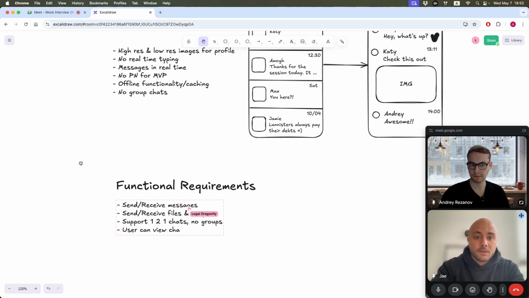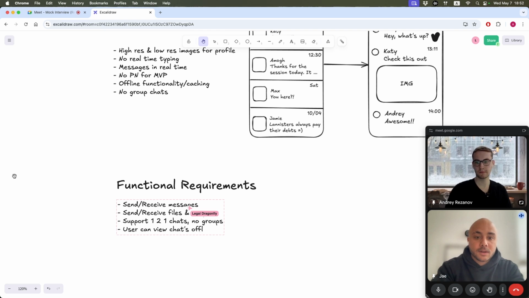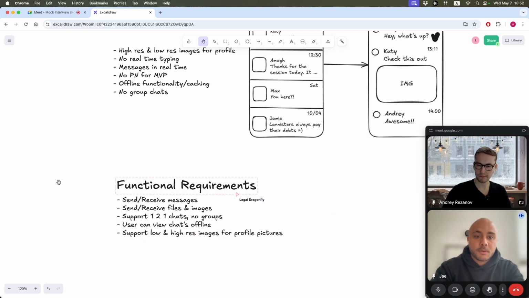User can view chats offline. And then let's see, we're not doing any push notifications. We want the caching, group chats. We want to be able to support low and high res images for profile pictures. I think that sums up most of our functional requirements.